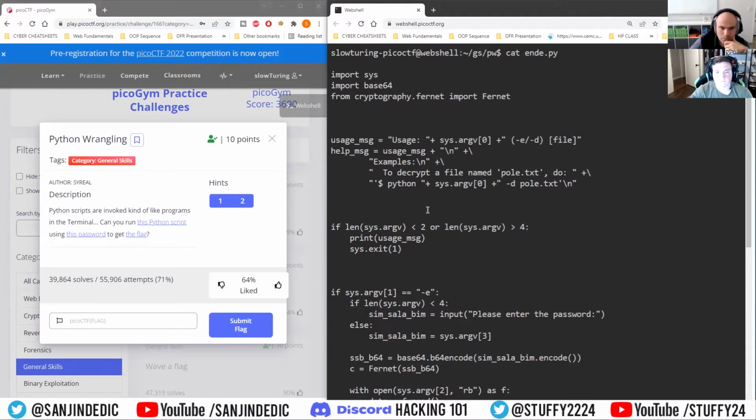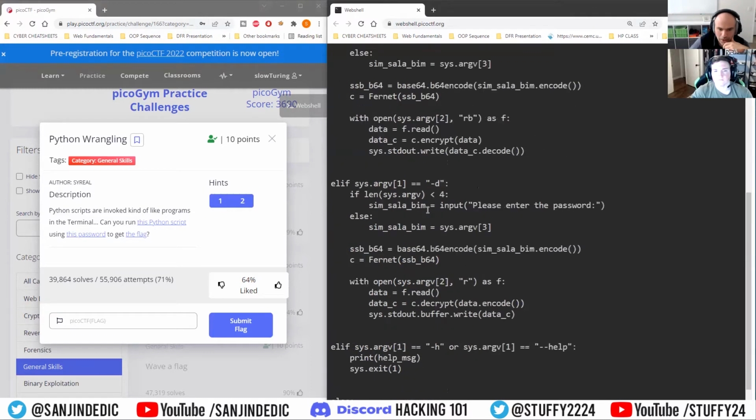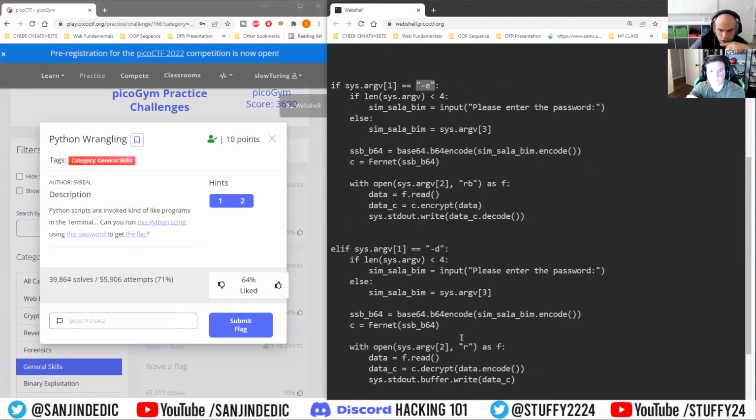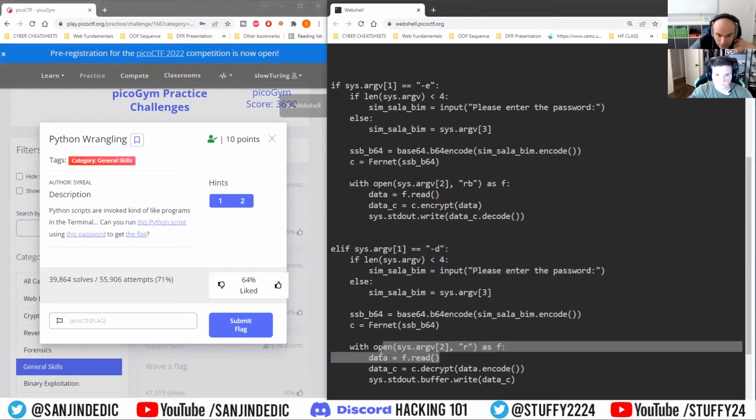Okay, so let's just go through this and try to unpack what it does a little bit. There seems to be an argument here for encryption and an argument for decryption. The decryption asks you for a password. It's looking for data.